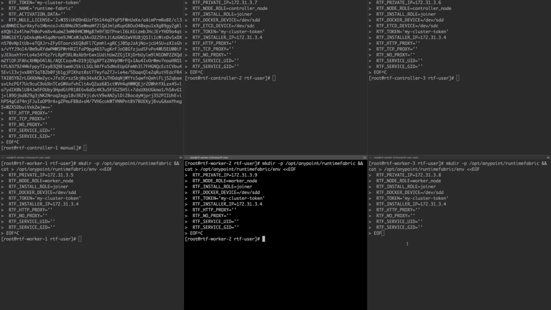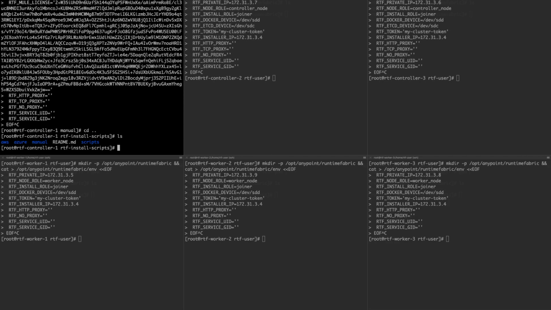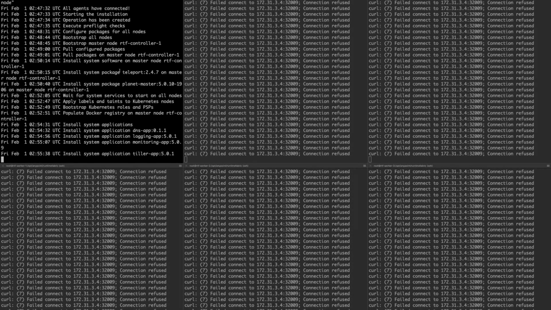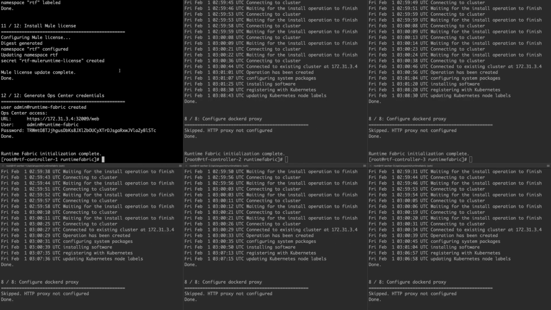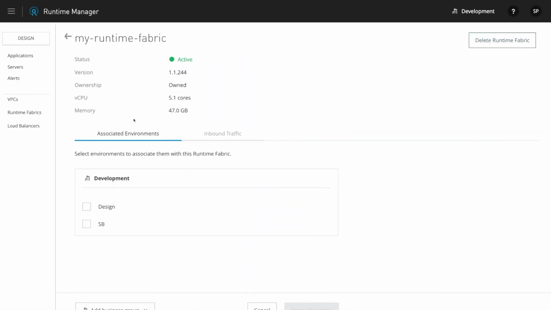We'll also copy over the setup script from the scripts directory on each of the VMs, in the same directory as the env file. Lastly, we'll run the setup script on each VM to kick off the installation. After the installation completes, we'll run a command to verify the cluster has been formed successfully, and we should be able to see a Runtime Fabric ready for use on Anypoint Runtime Manager.